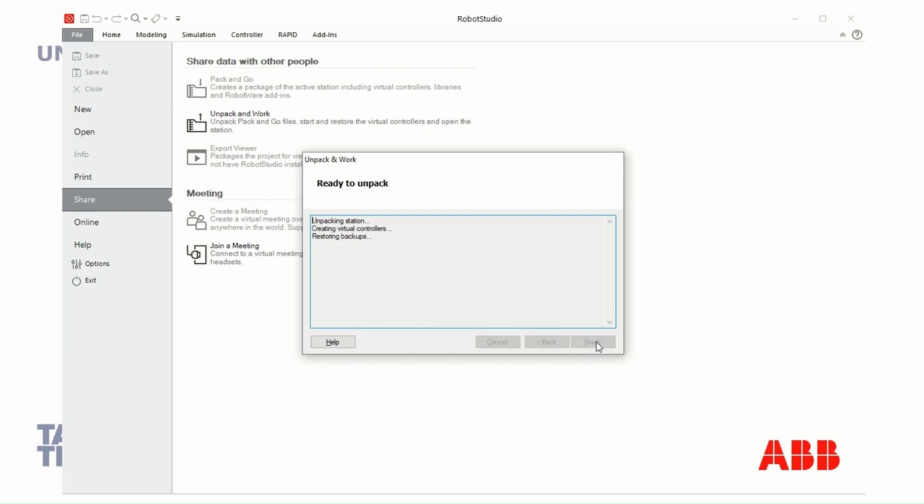It takes a little bit of time to unpack all the necessary files, to open it, to download, and to run all the other applications. And now we have to just be patient a little bit and wait for it to finish.